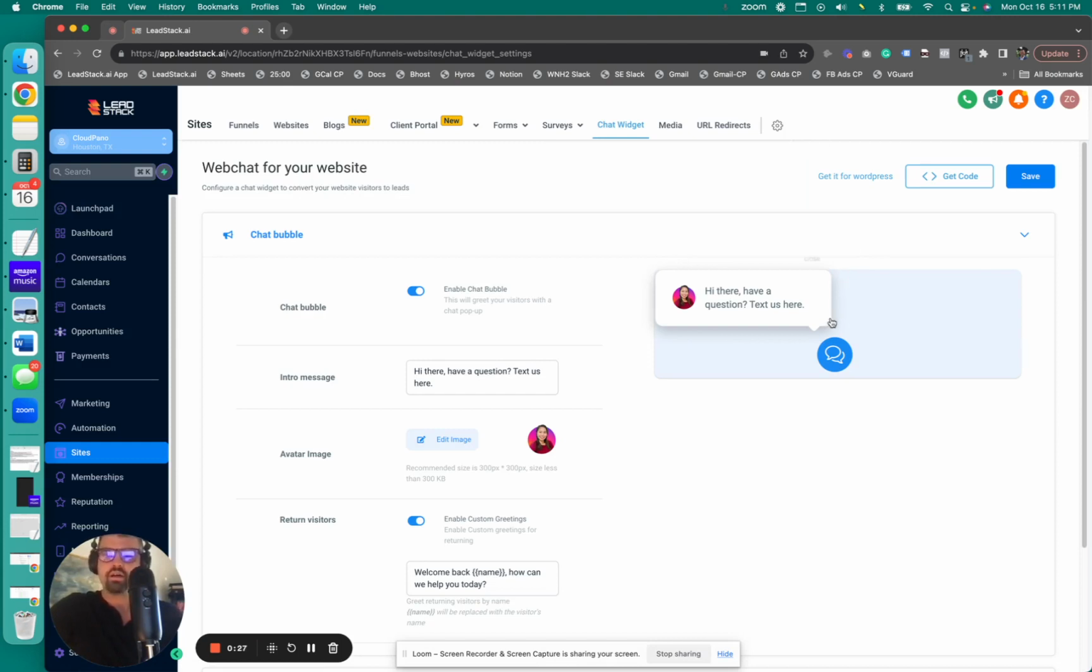But for now, we're going to avoid implementation. I'm just going to show you how to create it, how it works, and how to create some automations so that when someone hits your chat, cool things happen automatically, or really just you can start whatever kind of automation you want on the back end with your Leadstack professional account.